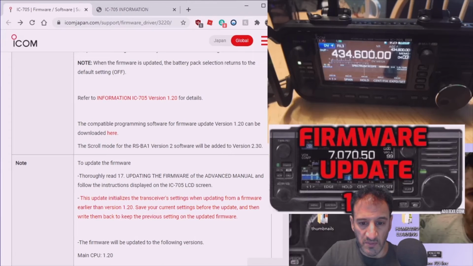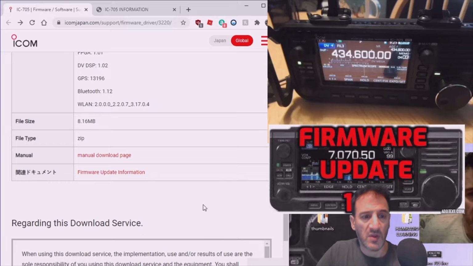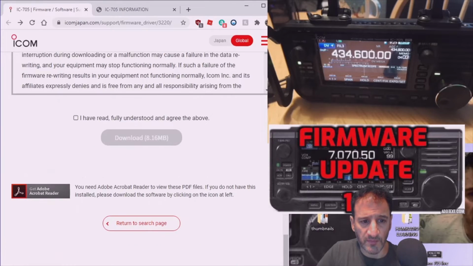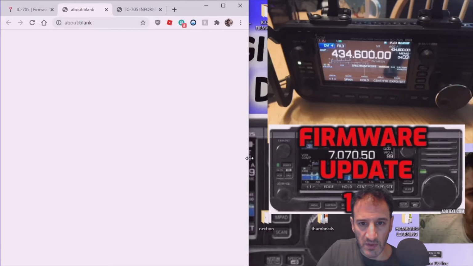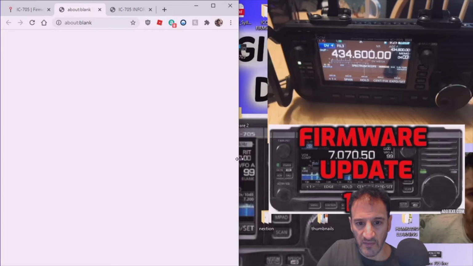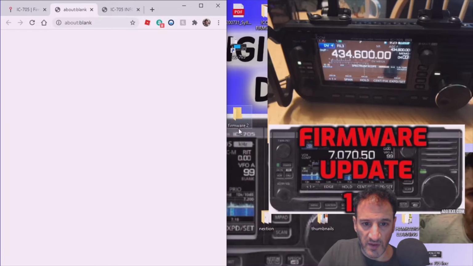So we'll go to the bottom of the page. We'll accept the terms for the firmware, and we'll download, and we will get a zip file here on the left. Now I've created a file on my desktop already. Just move this over a bit. Find this file that I created. Here it is here.